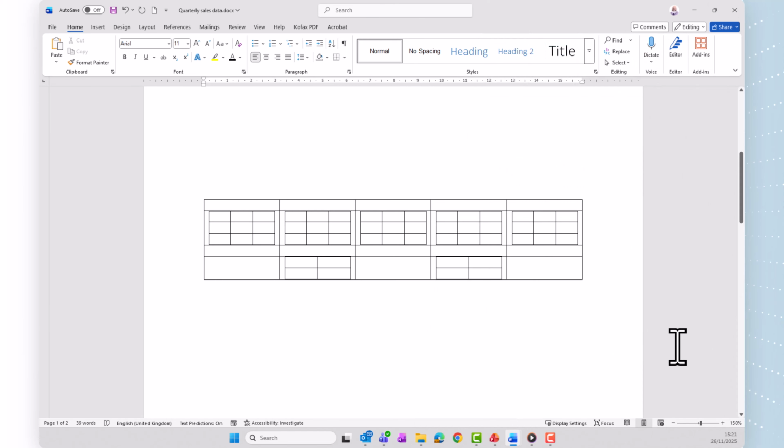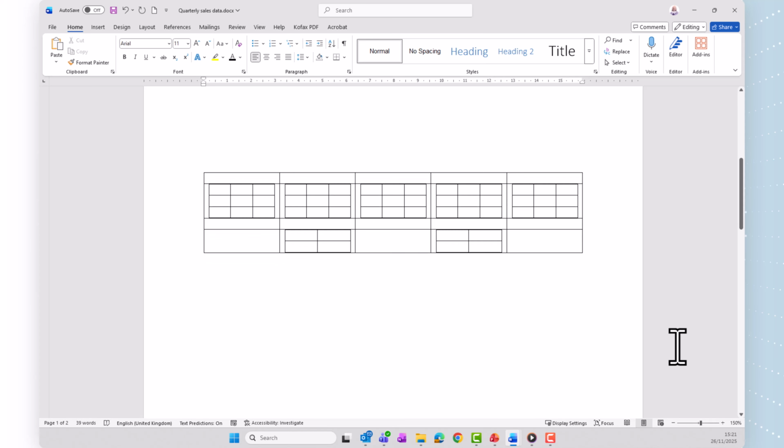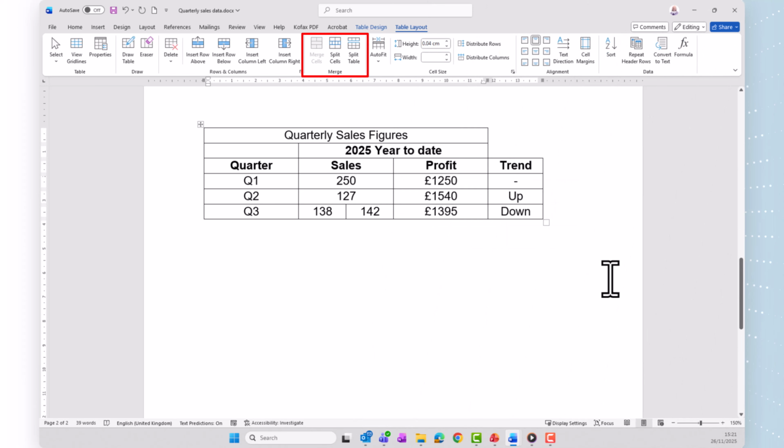It's important to keep your table structure simple. Avoid nested tables, that is, tables within tables. These create confusion for screen readers, which then can't navigate the structure properly. Don't split or merge cells unless absolutely necessary. Screen readers rely on a consistent grid structure.